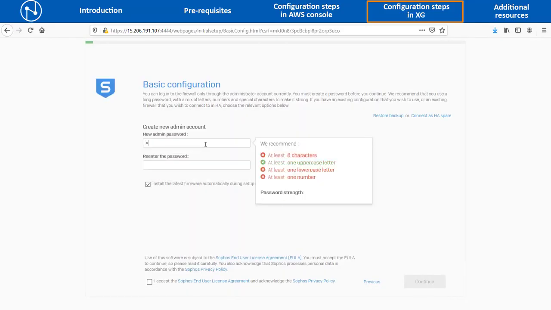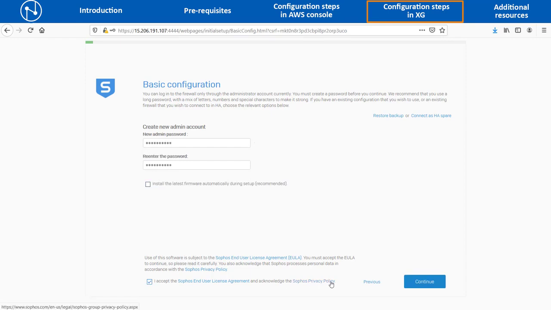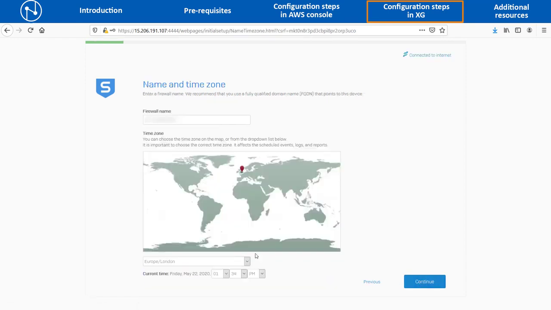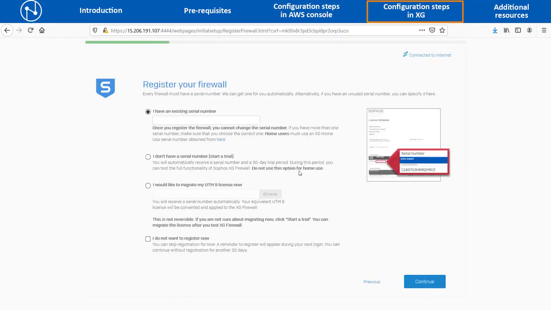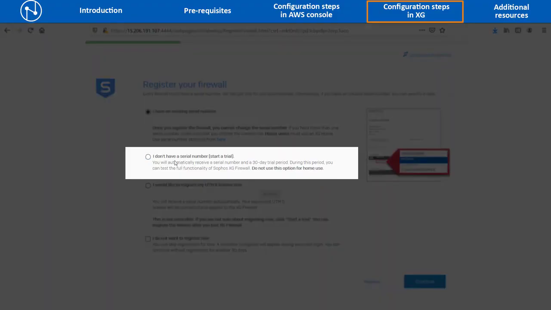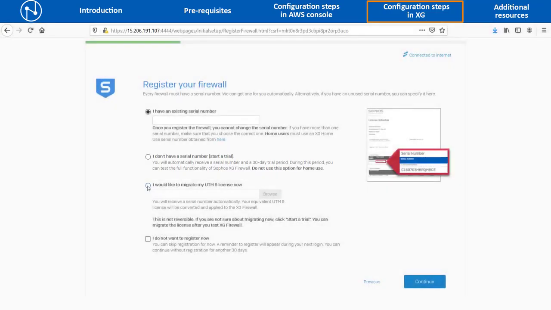Set the new password for the default admin account that is used to log into the firewall. Configure a firewall name and choose an appropriate time zone. There are various options to register the XG firewall device. If the customer doesn't have the serial ID of the XG firewall, they can select the second option and proceed, so that a new customer portal account will be created and the XG serial ID will be automatically created and used for the registration process.